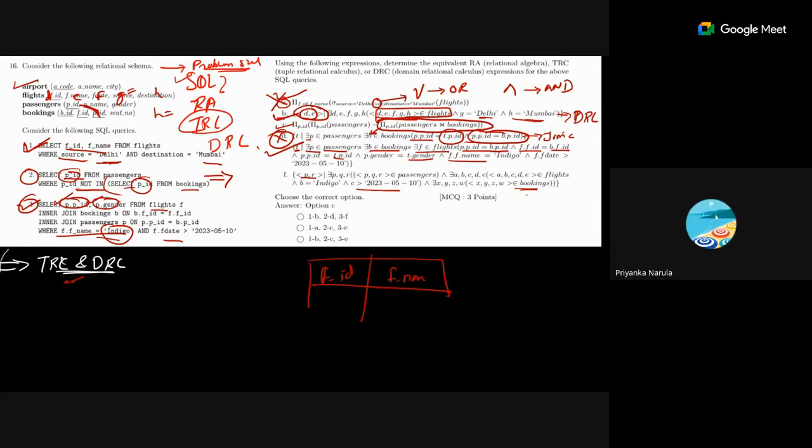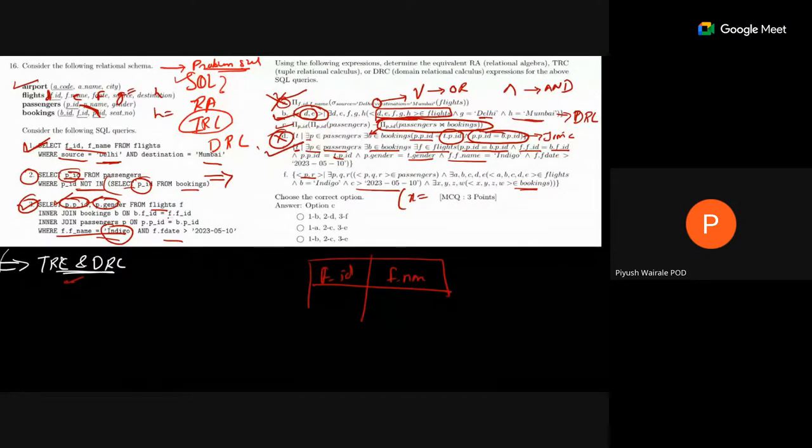Tell me. They have not joined the table. Yes, we are not mentioning a joining condition, right? So what is the joining condition? B dot FID, FID means bookings table. X equals to A, and for this we should specify P dot PID, passengers PID, means P equals to A. So this condition is missing here. Right, so that's why it is not correct. So the correct option is option C.